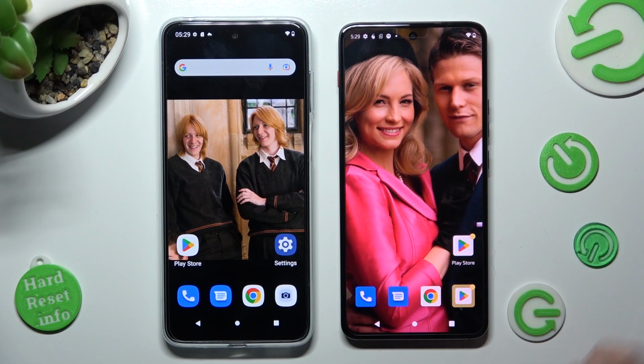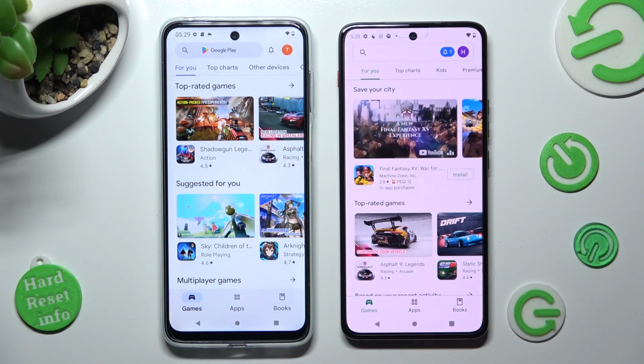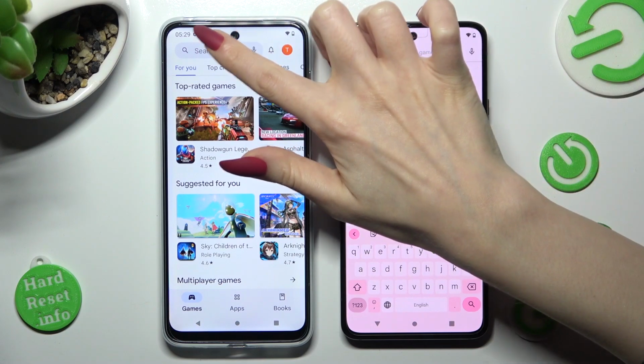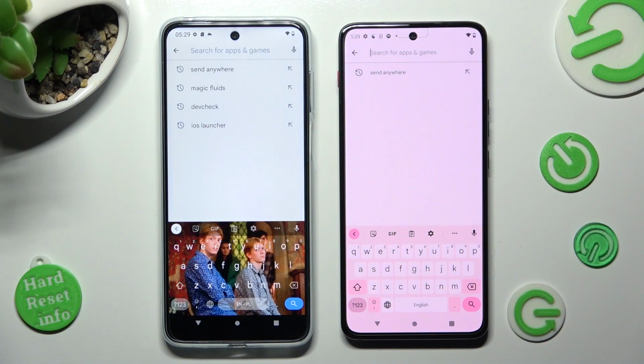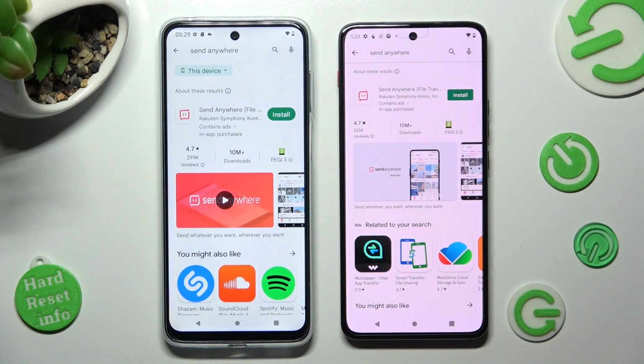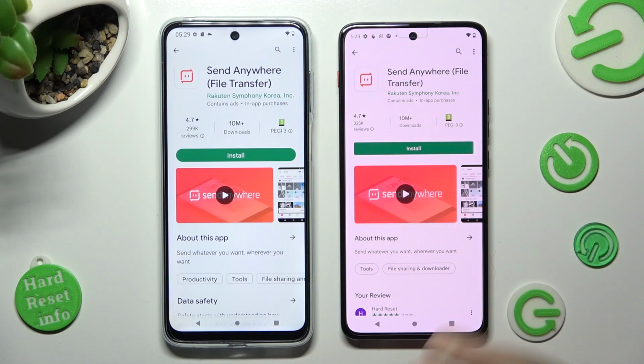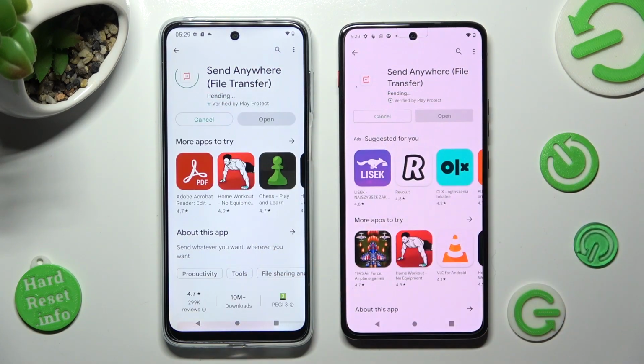Begin by opening Play Store on both devices and tapping on the search bars. Now type in Send Anywhere and get this free app from this developer. When your app is ready, tap on Open.